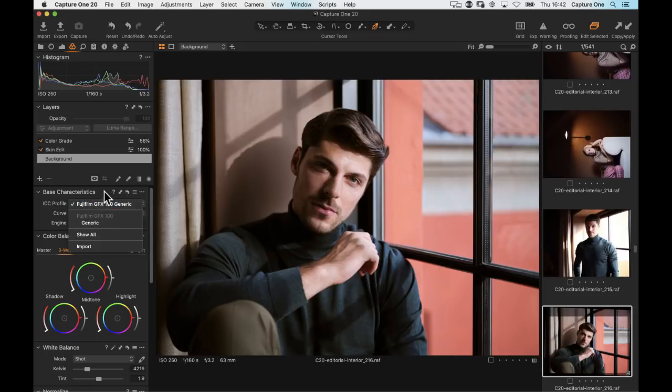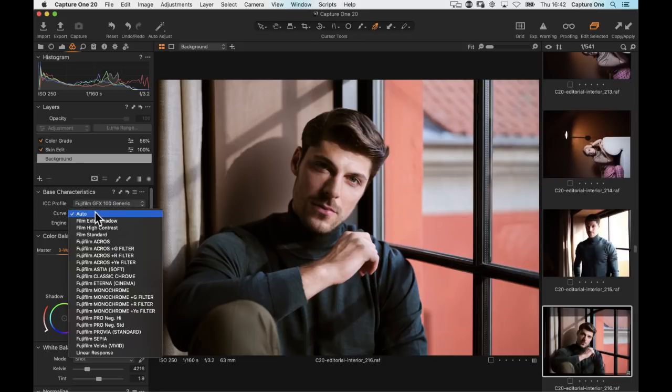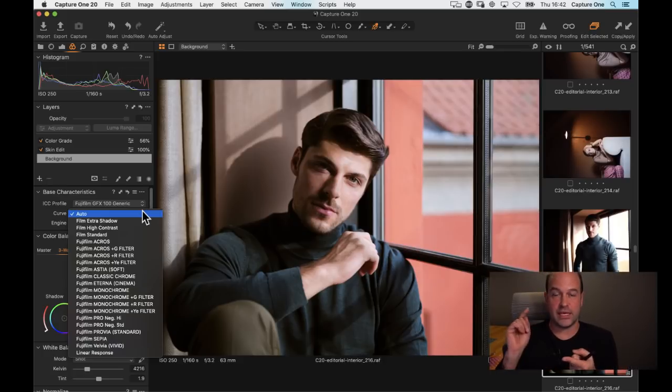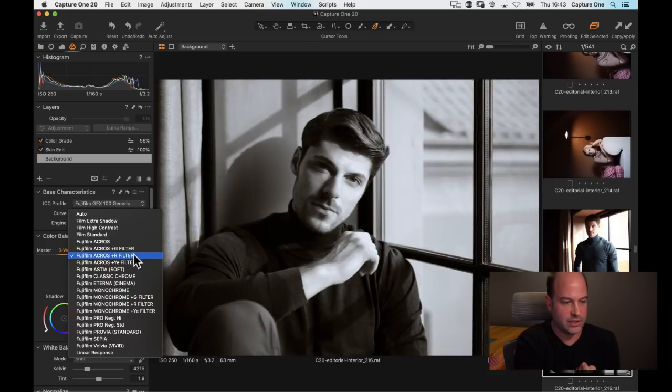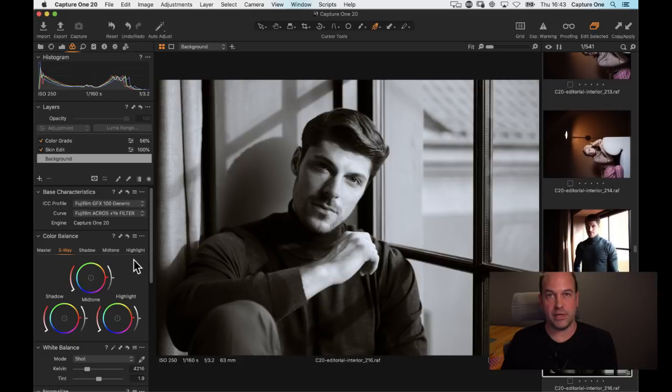And you can see this is a GFX 100. And on the supported Fujifilm cameras, you can see we have all the various film simulations. So if you're working with Fuji, if you've selected a film simulation on the camera itself, and you have Capture One set to auto, Capture One will use the film simulation that was set on the camera itself. Now at any point you can override that. So if I decide, you know what, I fancy using a bit of Acros, what should we go for, yellow, then I can choose my Fujifilm simulation there.